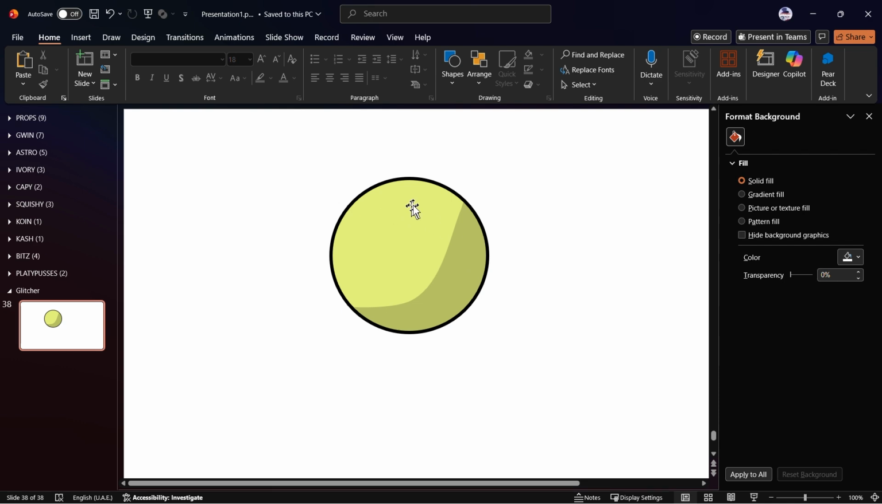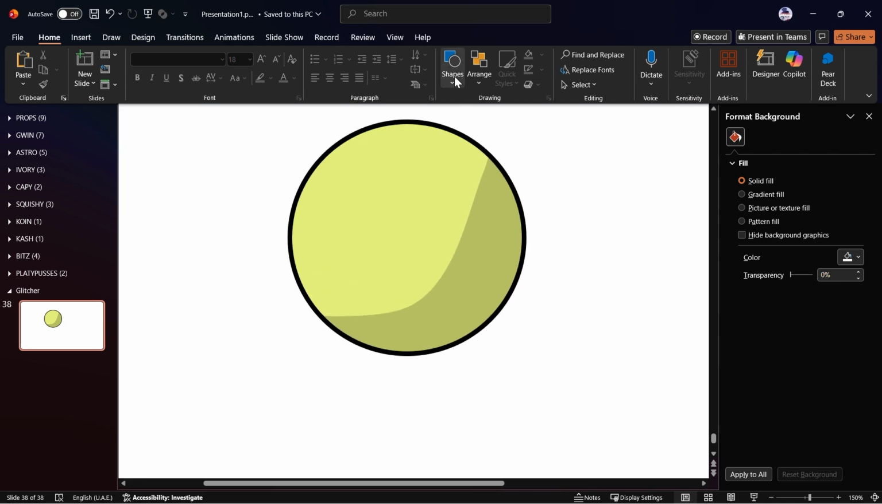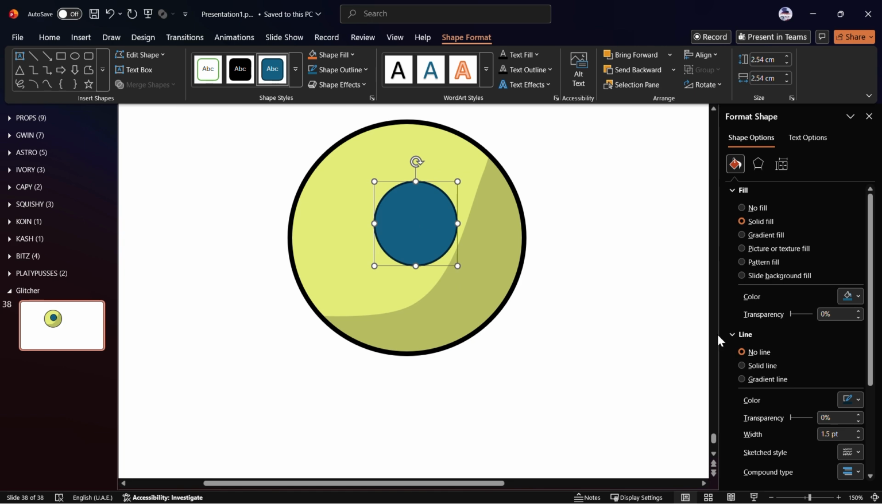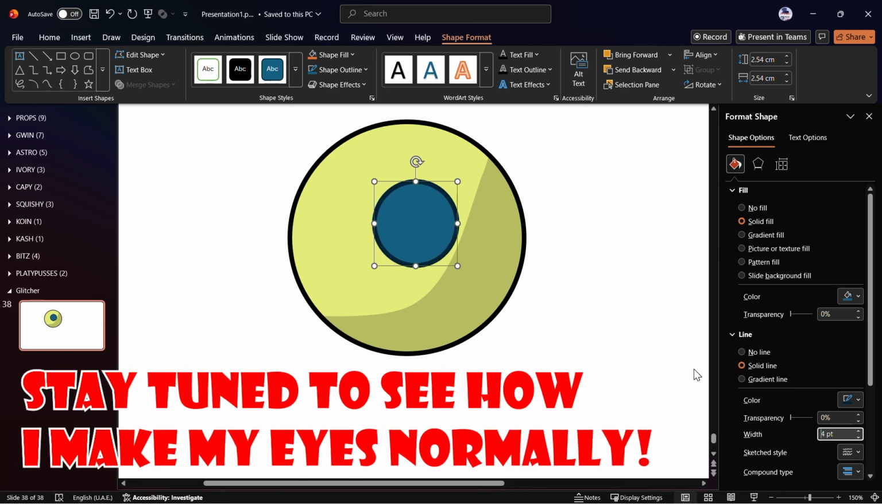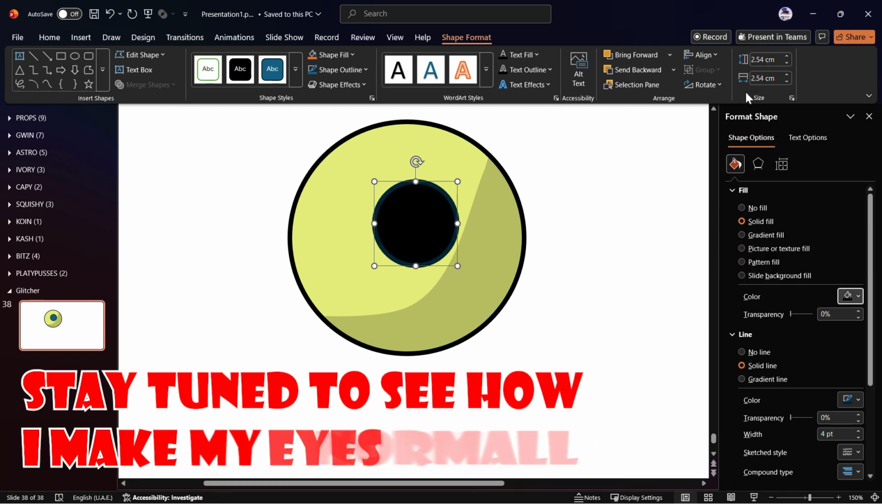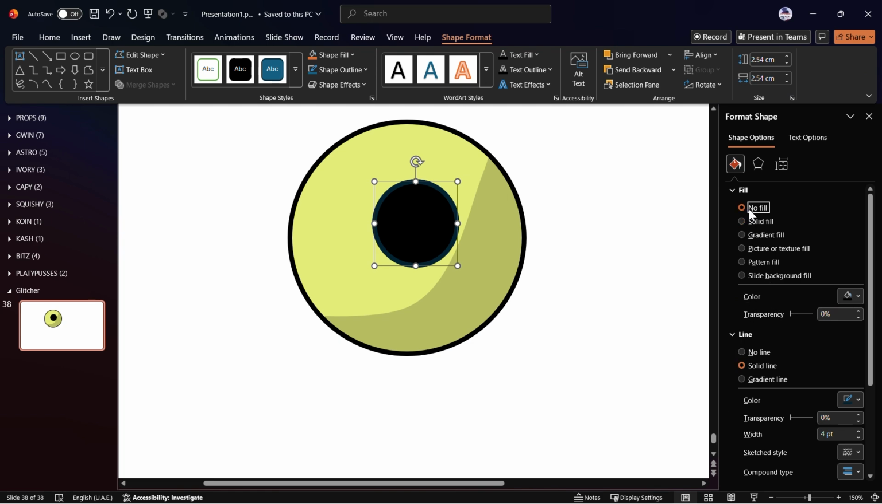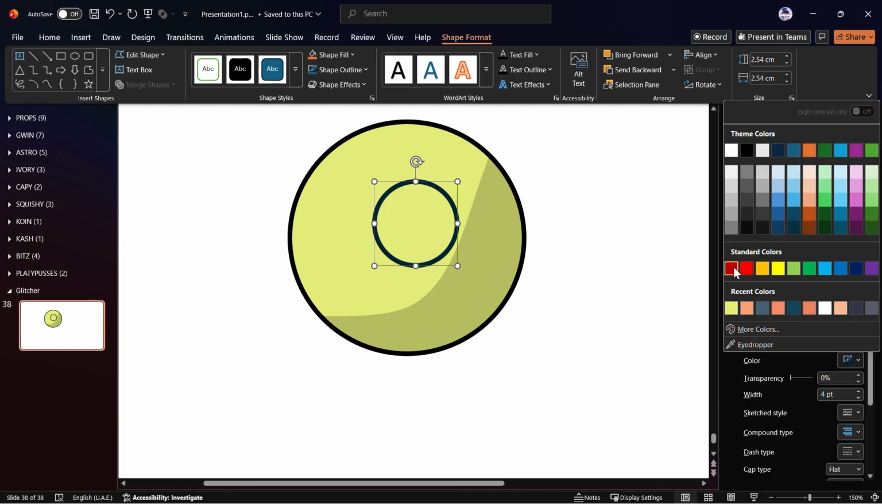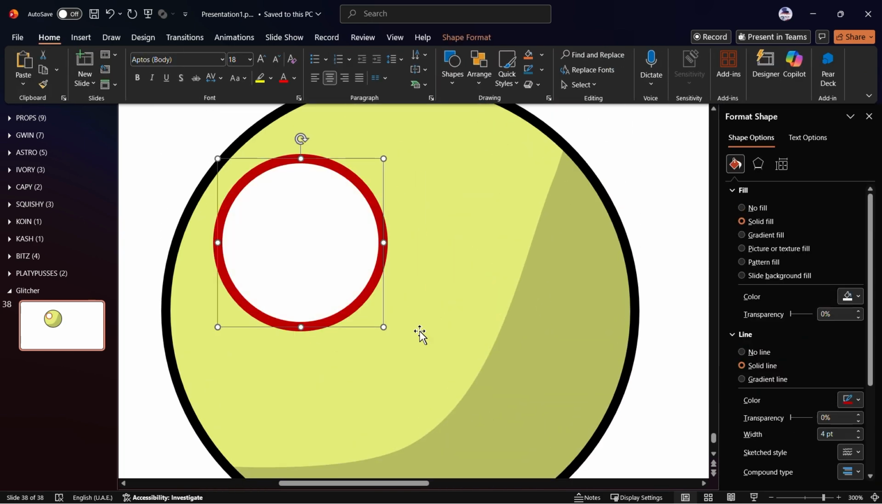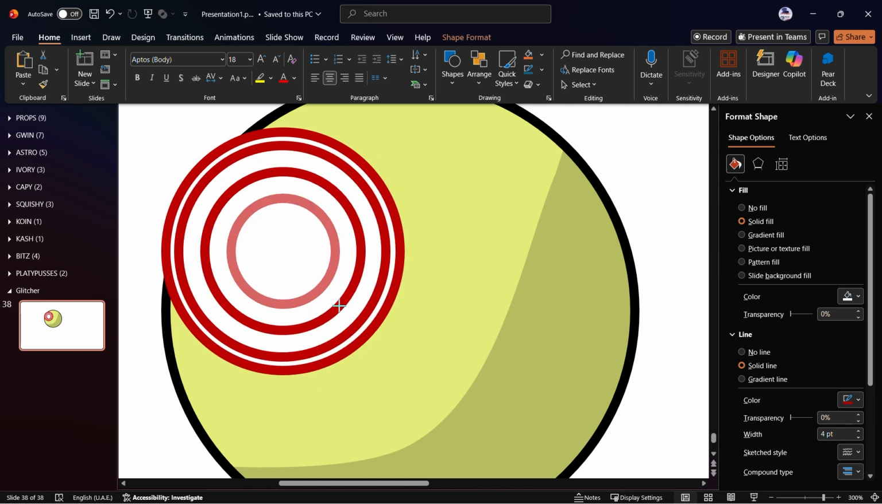Alright, nice. I'm going to add my eyes in. This character's got a bit of weird eyes, not like the other ones, so I'll show you how I did it a bit later. I'm going to do the same thing as before. I'm going to make the eyes white with a red outline to make some crazy looking eyes. I'll then duplicate it and shrink it inwards to make the effect I'm looking for.